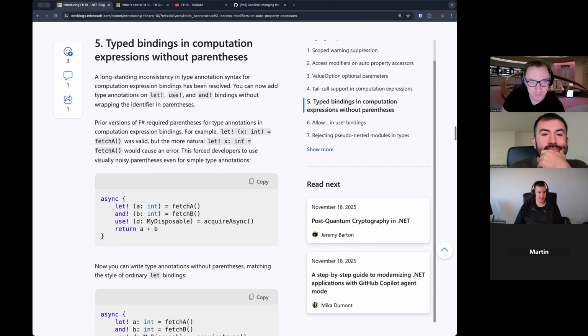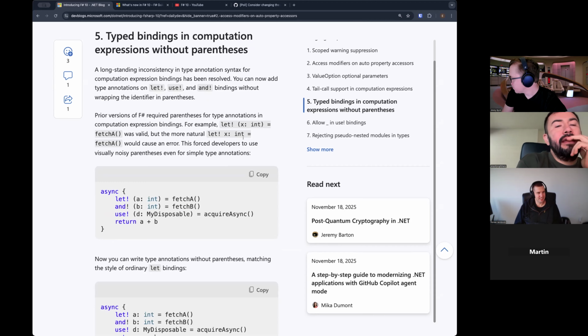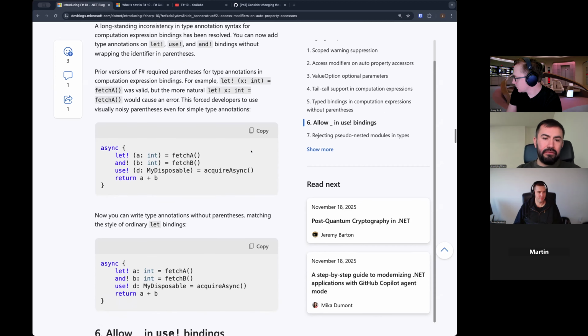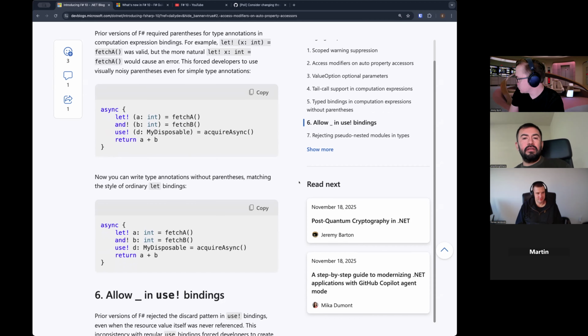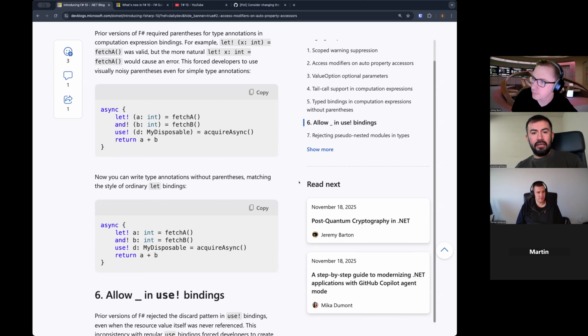Okay, next one, Edgar, I'm gonna look at you. You did something here, man. Yeah, this contribution came out of a frustration, to be honest, because I wanted to add a type annotation to a let bang when I was at work, and I was like, oh, why can't I just add a type annotation? So I realized that you need to wrap it in parentheses to be able to put any type annotation, which is not consistent with a normal let bind, where you don't need anything like that. So I was like, okay, how can I fix this?